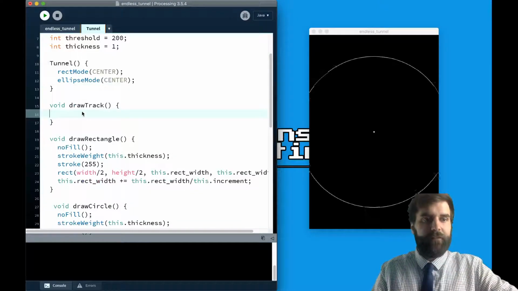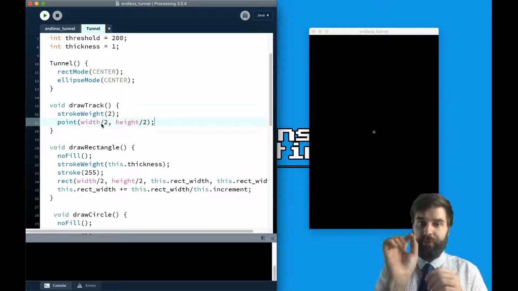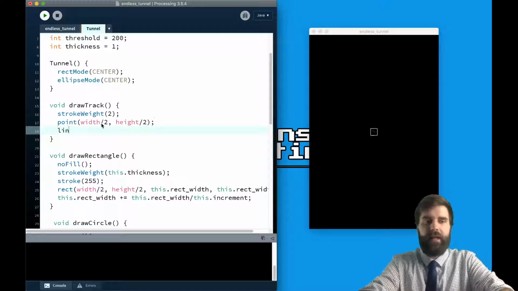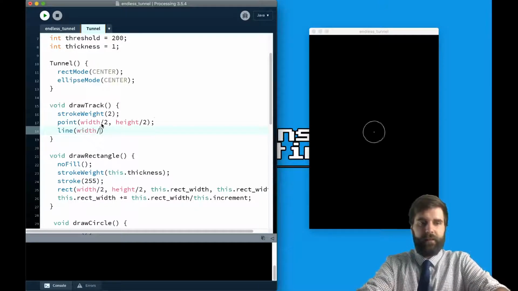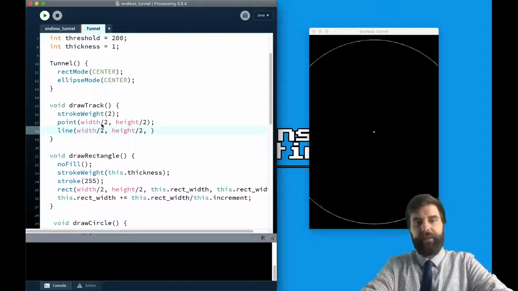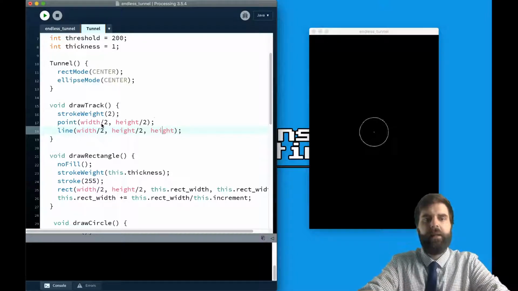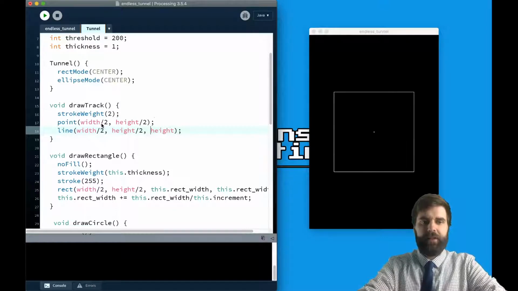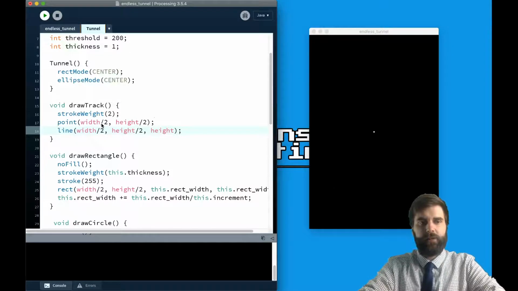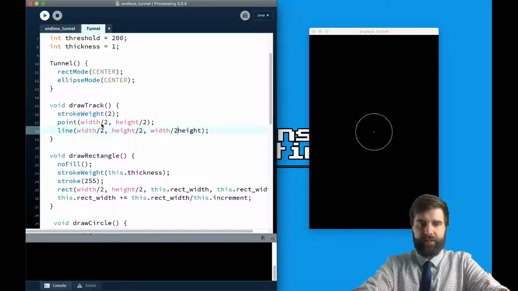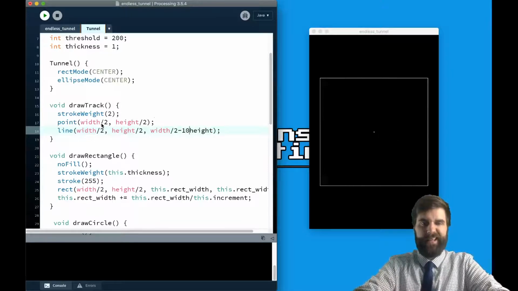Draw track, yeah. So the first thing we do when we draw a track is we draw the point right at the end, and then we're going to draw a line which is going to go from width over 2, height over 2, that's going to be its starting position, and then we're going to go all the way down to height. So that's going to be our last number, but the x position is going to be something like, let's do width over 2 minus 10.